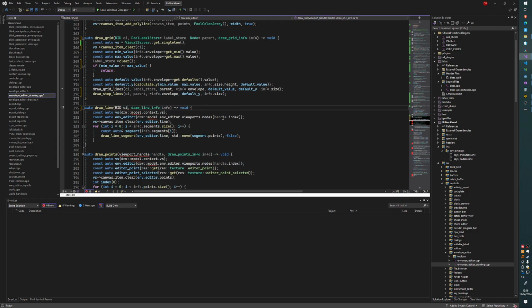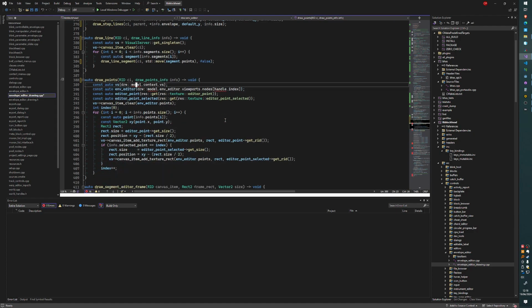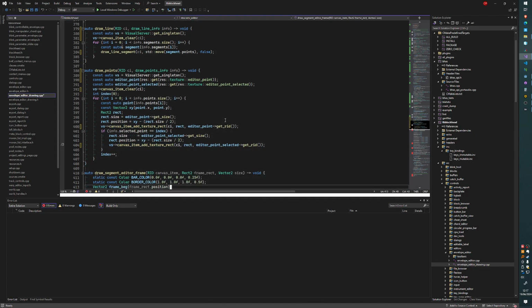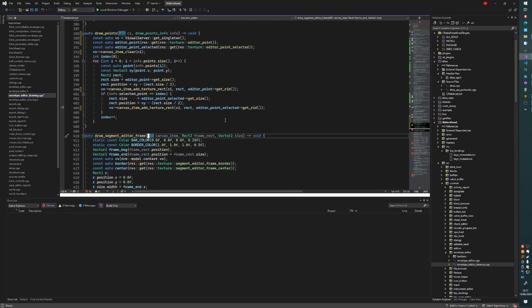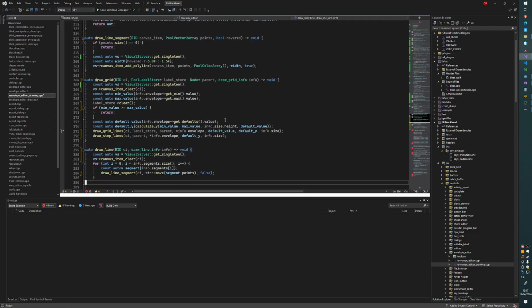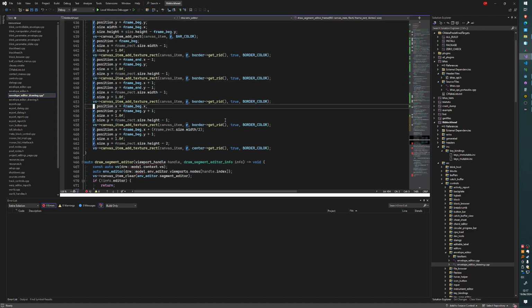Alright, easier stuff. Draw line, CI, do this. Don't need that, right? CI, CI. These other functions are going to be really easy compared to the grid drawing. This, and get rid of that. CI, CI, CI. Again, most of these functions should be static and they're not right now. Whatever.